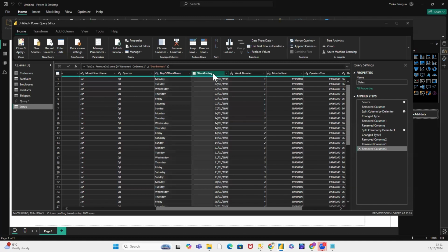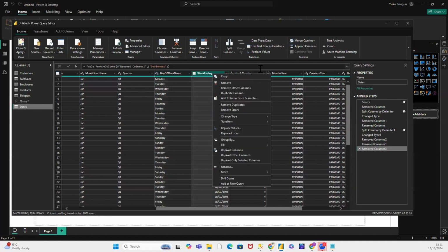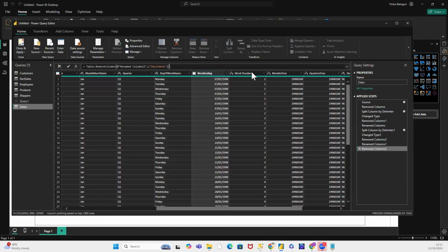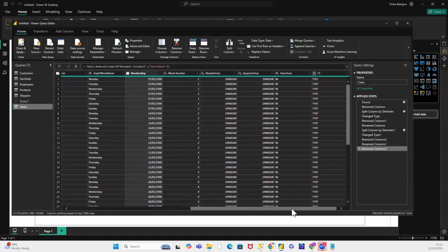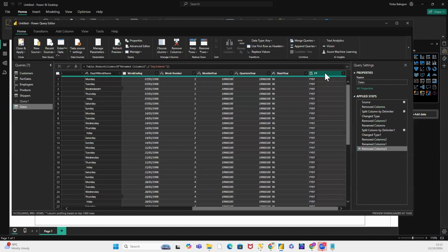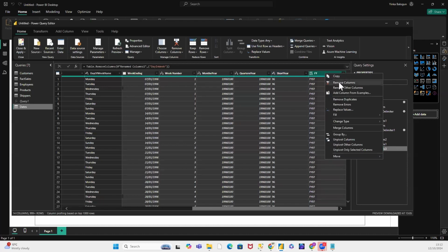All right. So week ending and all the stuff, all these ones, I don't need them. Another thing I can do is highlight the columns that I don't need at once, and then delete them. So all these ones from here, press the shift button down, highlight the next one, the next one, the next one. I don't even need this either. Then right click, and you say remove columns.